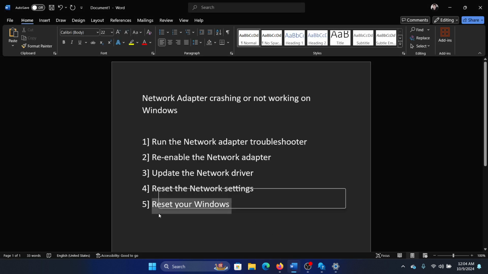And the last one is to reset Windows. So we can ignore this one. Once you have reset the network, the part with the network is done.